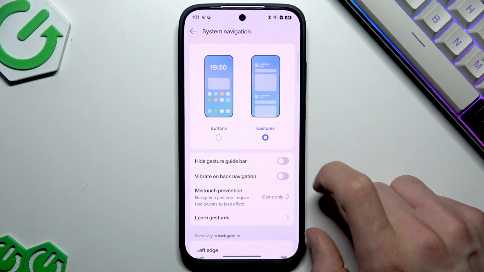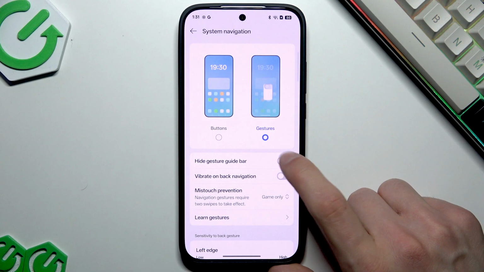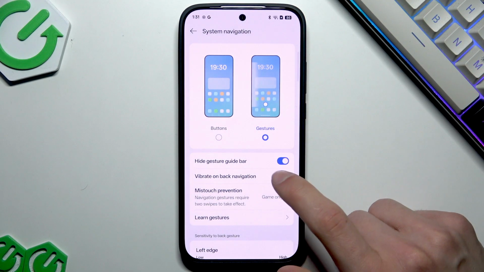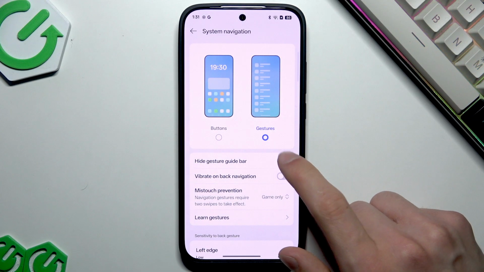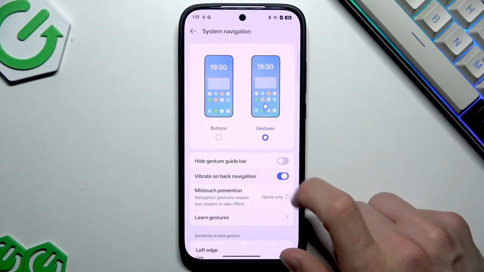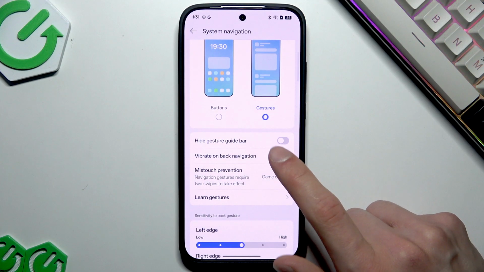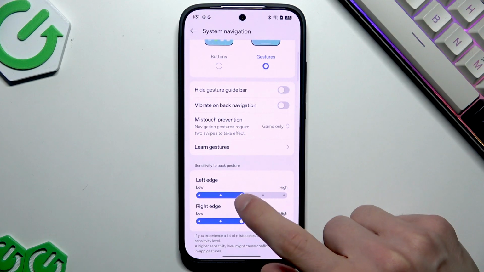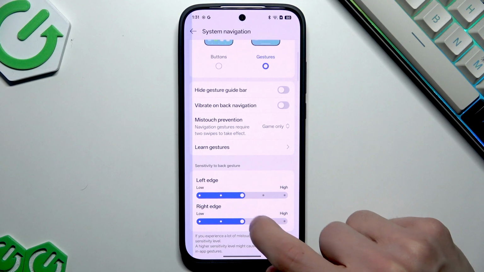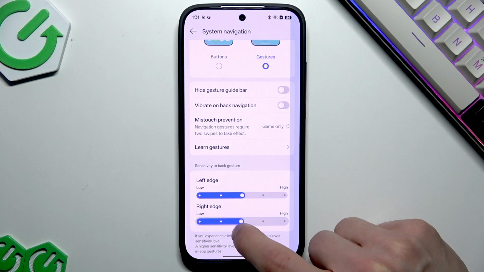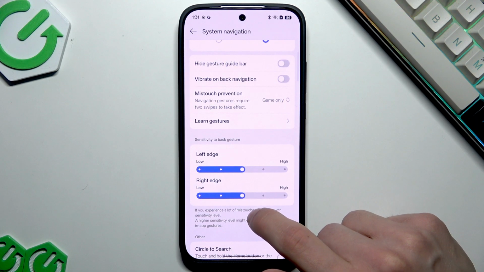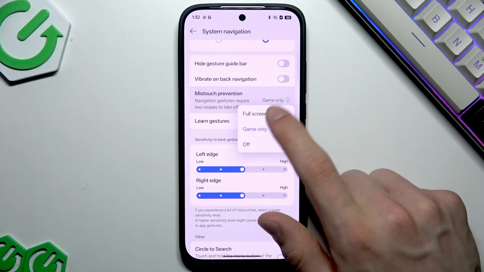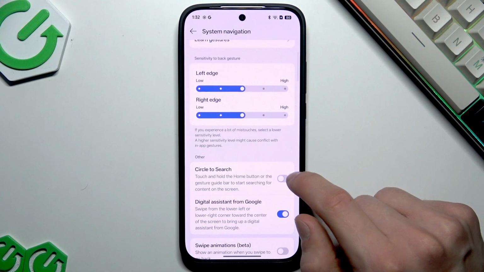We'll also be able to customize gesture navigation by hiding or showing the guide bar, and also activate or deactivate vibrations. We can also adjust the left edge and right edge sensitivity, and adjust the mistouch prevention in this menu.